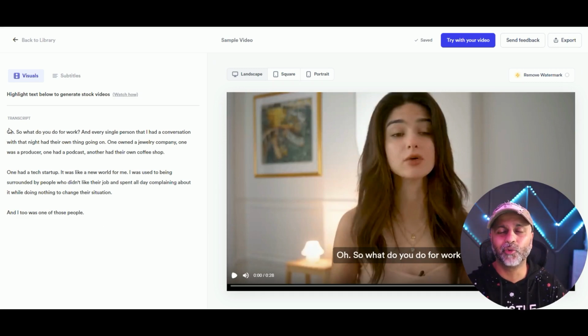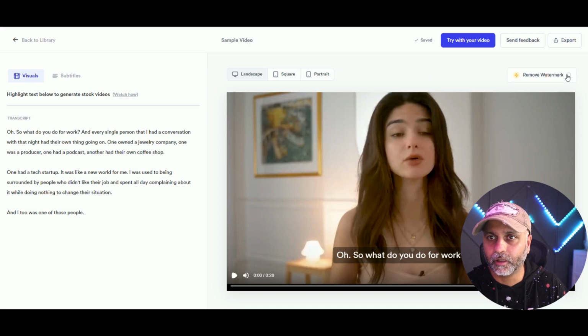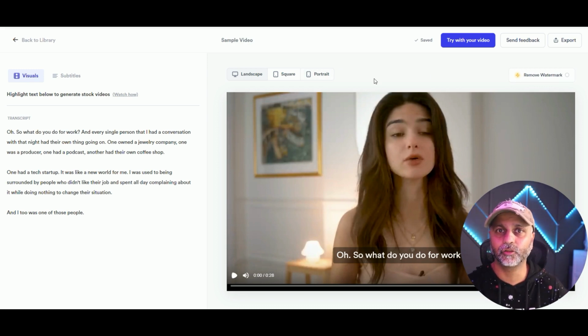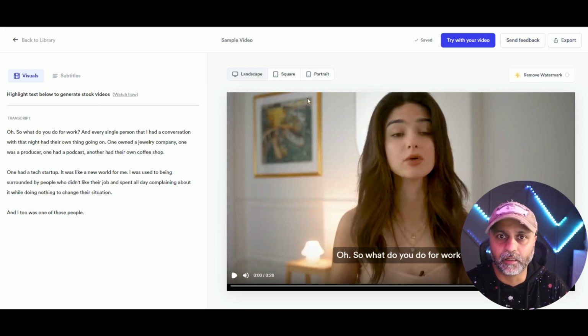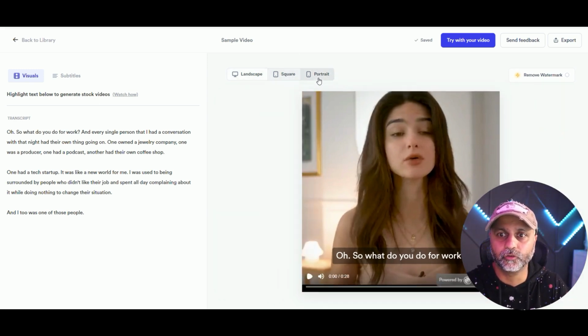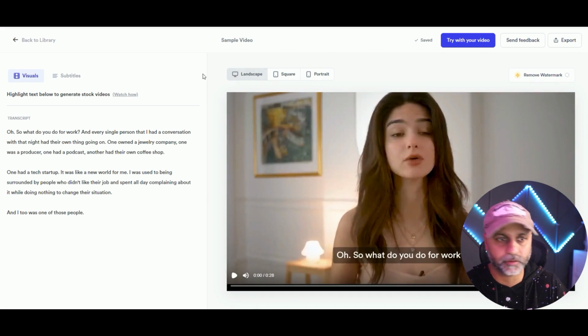And the UI is very simplistic, right? It's super simple, super easy to use. First thing you can do on this video is you can remove the watermark. I wish we just had a setting in our video settings to remove watermark permanently instead of doing it per video. But maybe that'll come in later. And then you can also choose the orientation, and as you select the different orientations, you can see that the video resizes. So that's pretty cool.